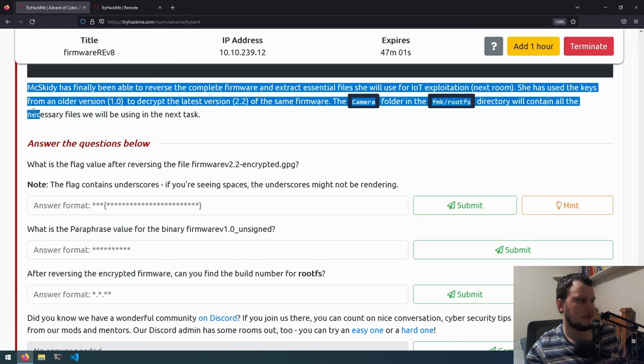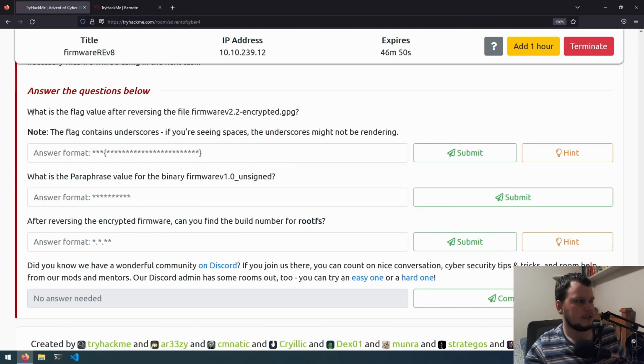She has used the keys from an older version to decrypt the latest version of the same software. The camera folder in the root fs directory will contain all the necessary files we will be using for the next task. So, what is the flag value after reversing the file?